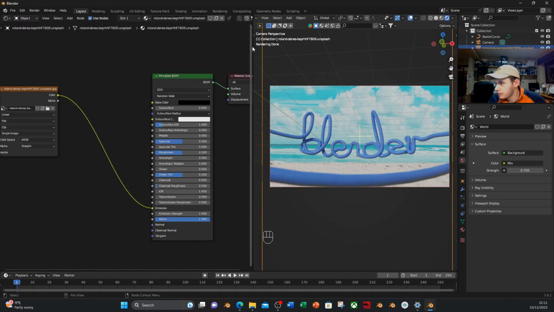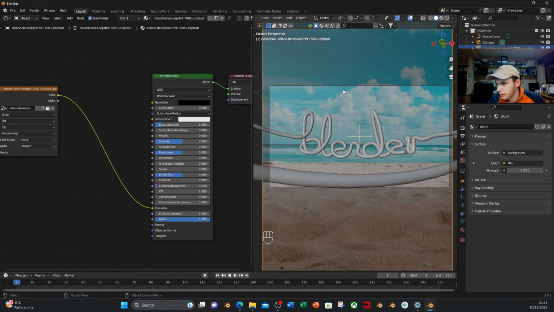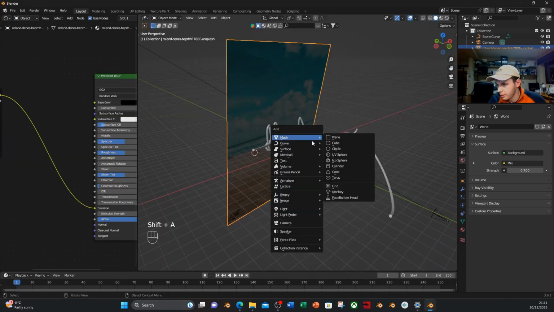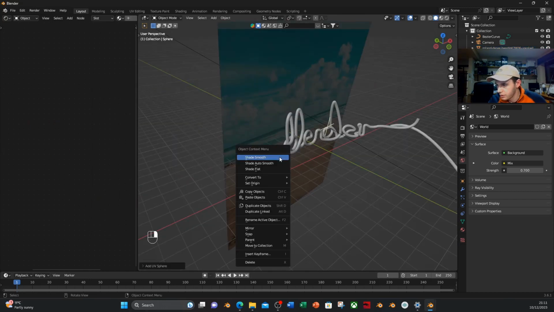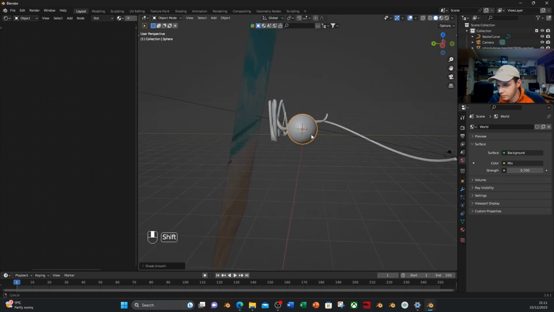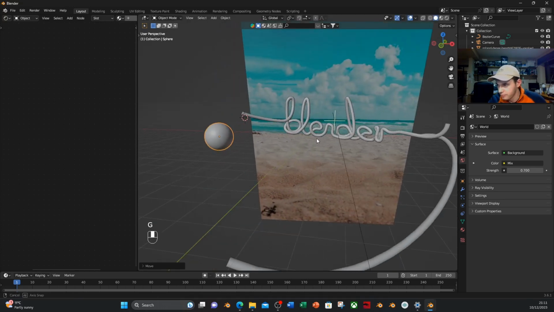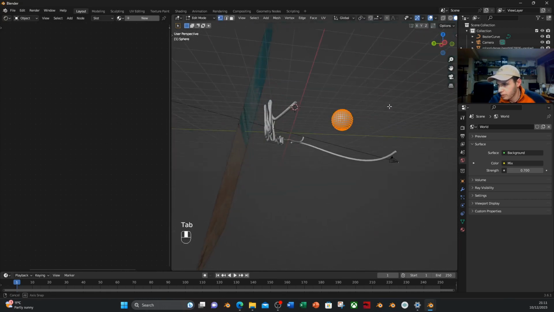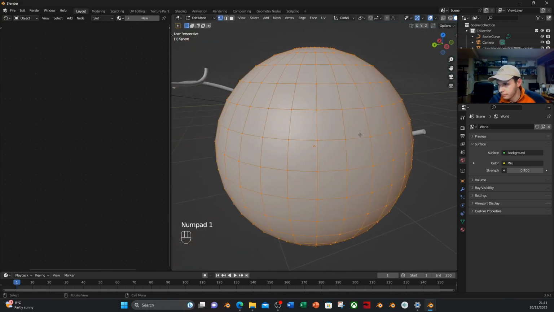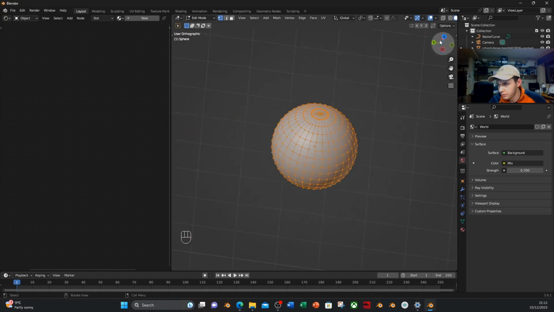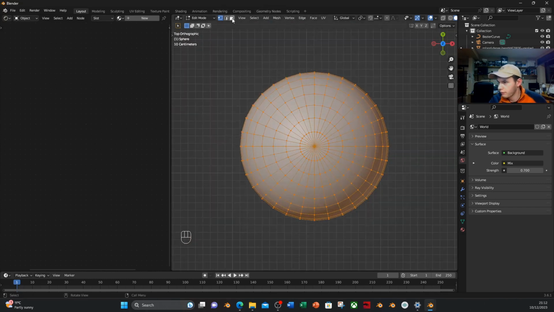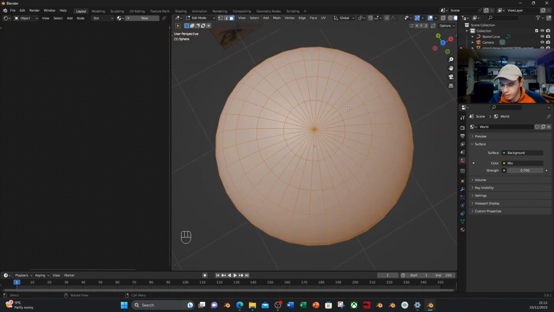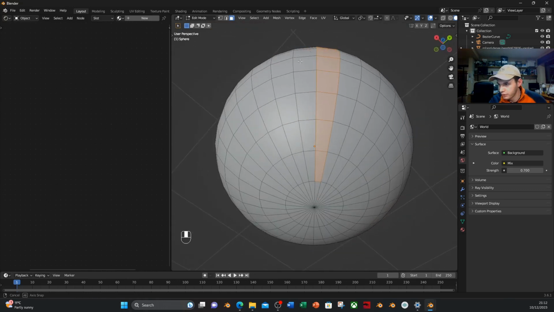Let's go back to Object. Go back to Layout like this. Shift A. Add Mesh. UV Sphere. And we'll just shade Auto Smooth on the sphere. Just press G to move it. Edit mode. Like this. You can see it's just a whole bunch of vertices. If you click on face selection mode and click Alt like this, you select a full ring.